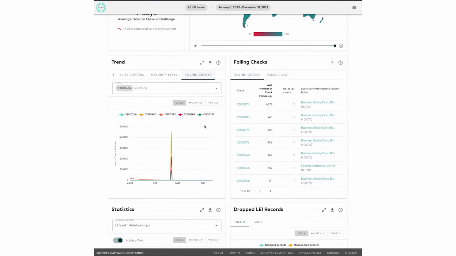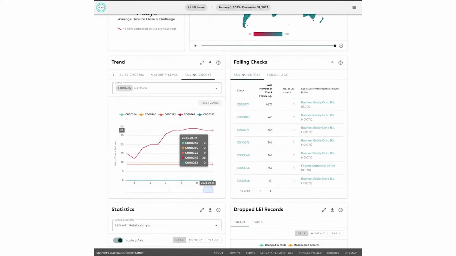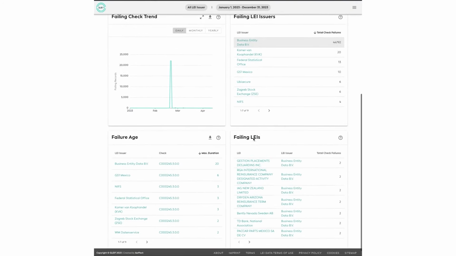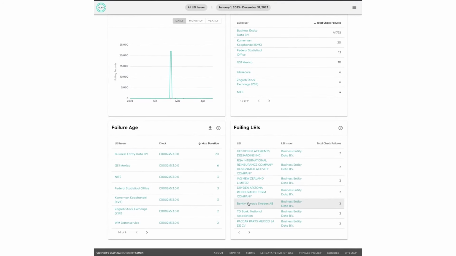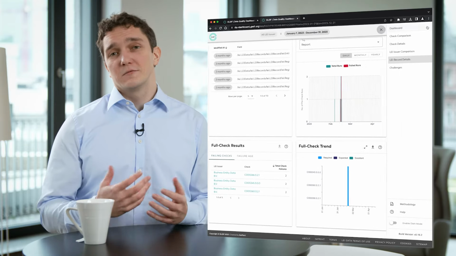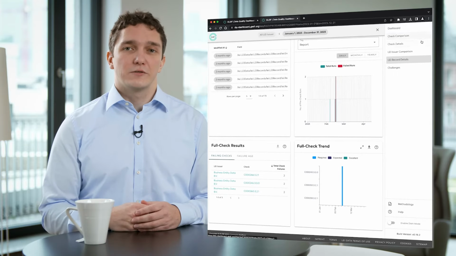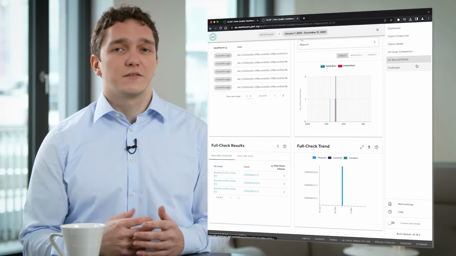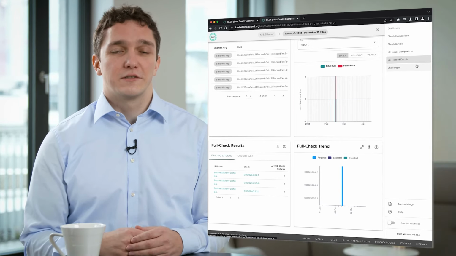For example, when looking at the latest data, we can pick the data quality check with the highest number of failing records. Here we will then see further information regarding this data quality check and its change history. In addition, we can see which LEI issuers and which specific LEI records have been failing this check. The dashboard enables you to compare multiple LEI issuers and multiple data quality checks with each other to identify any systematic issues in the reference data.